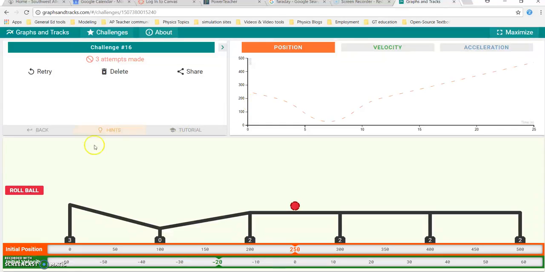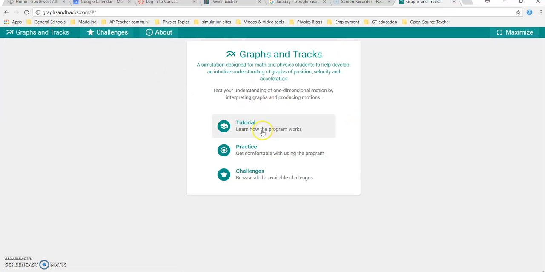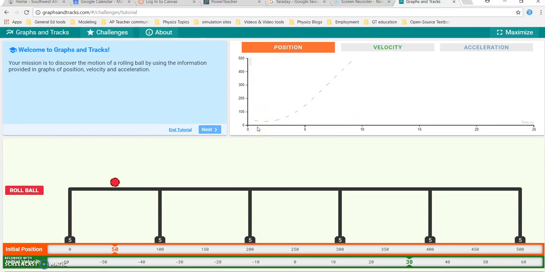And let's see how it works now when I roll a ball. And sure enough, it matches. And as soon as it matches, then I would just simply record all these. Notice this is at 3, this is 0, 2, 2, 2, 2. And I'd also record the initial position and the initial velocity. Okay, so let me go to the tutorial so you can see how this works.